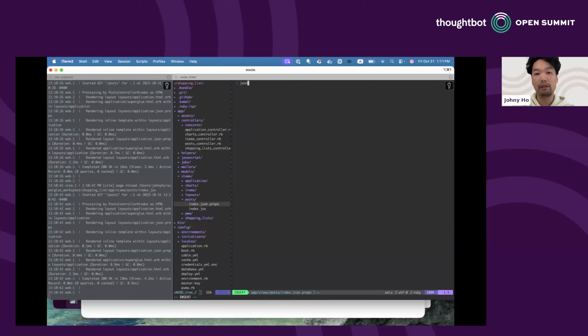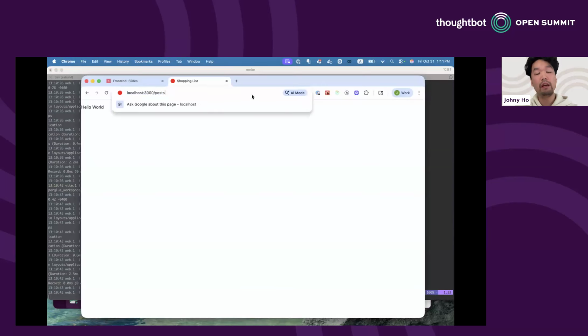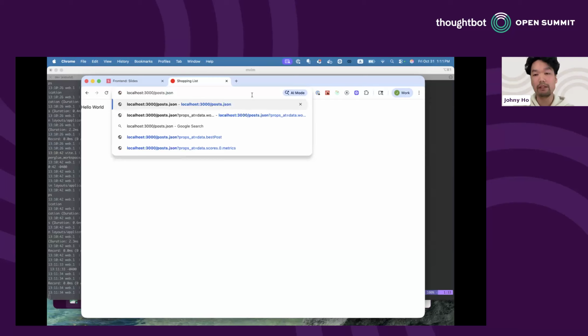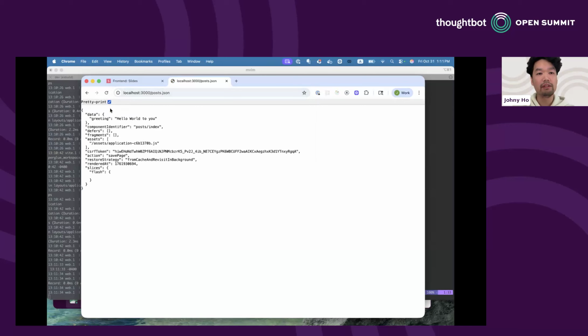So what we can do here is do a greeting, json.greeting. I'm going to say hello world to you. And let's see how this looks on the front end. If you remember how classic Rails works, by defining a JSON template, we can access that same page through a format. So we put in post.json. We'll pretty print this, and look at that. I have a greeting. Hello world to you. Magic.